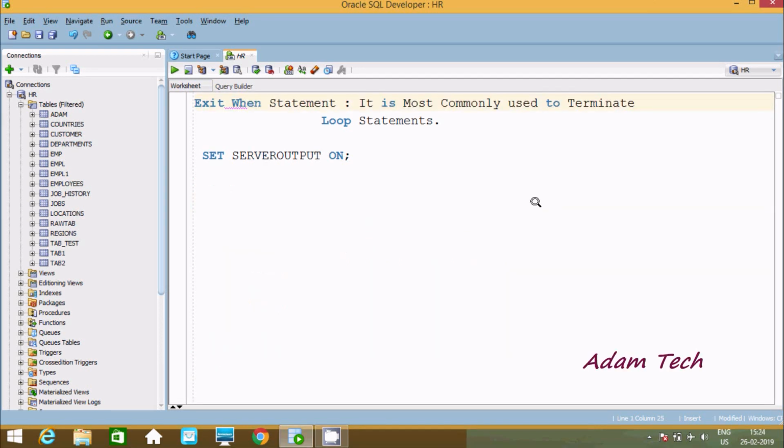In this video I'm going to discuss the exit when statement in PLSQL. It is most commonly used to terminate a loop statement. Let's understand by example.